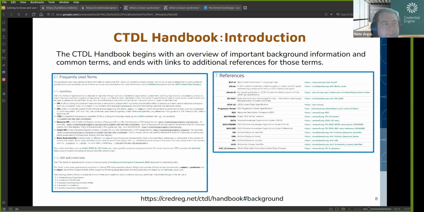And then at the top of the handbook is an introduction section covering a bunch of frequently used terms, covering some background info for things like RDF and linked data. Not everyone's familiar with those. And then at the bottom of the handbook are a number of references to things that come up in the handbook in several different places.